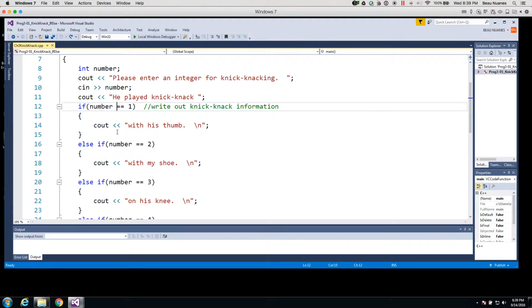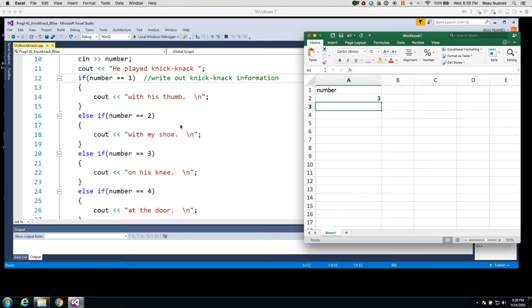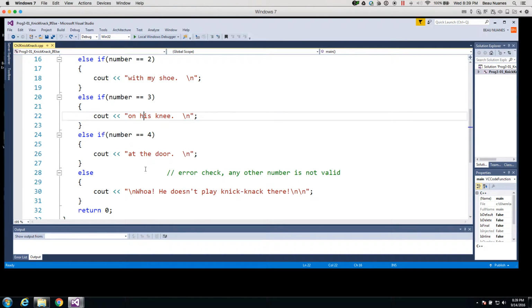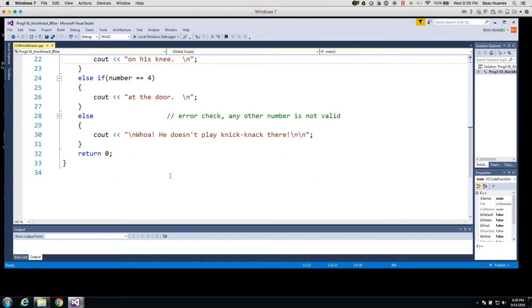So if number equals 1, is number equal to 1 in our case? It is not. It's 3. So we don't execute this code. Is it equal to 2? It is not. So we don't execute this code. Is it equal to 3? It is. So we should get he played knick-knack on his knee. Now we don't do any of the rest of these, right? So then we exit and we just return 0.